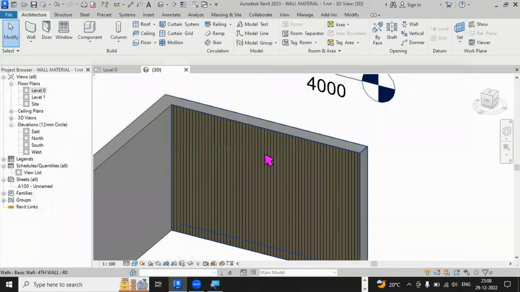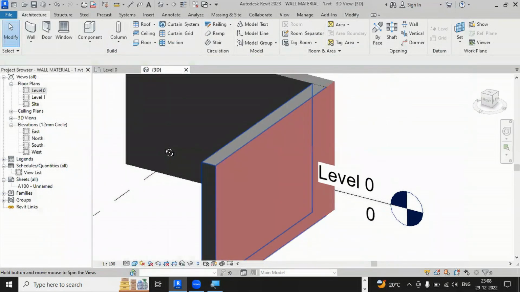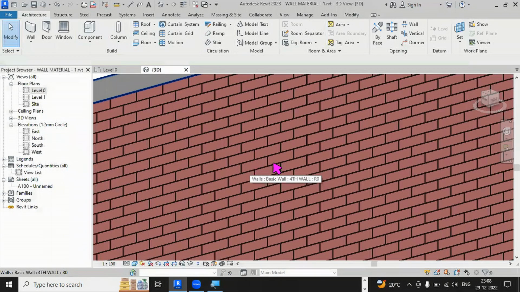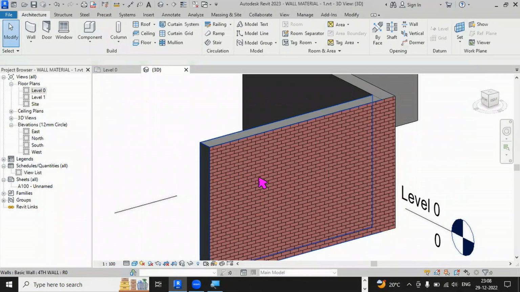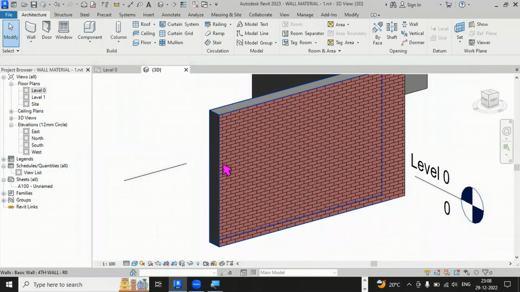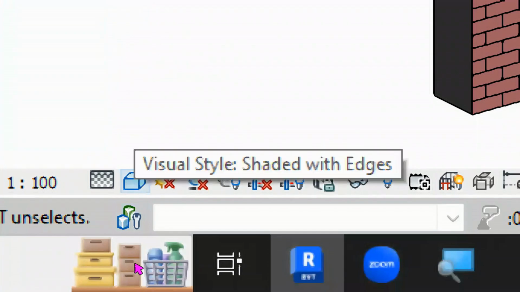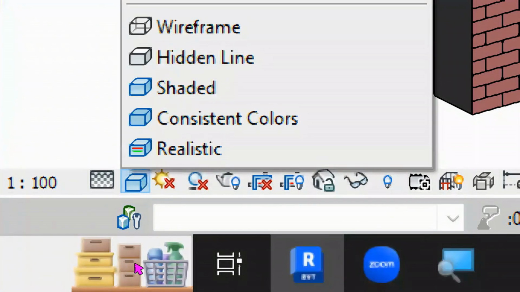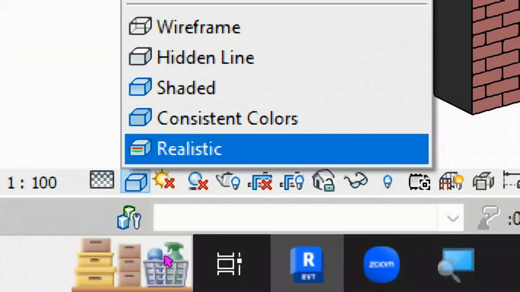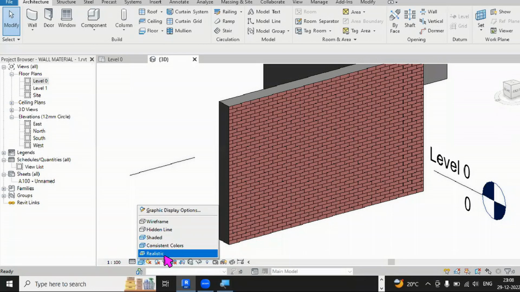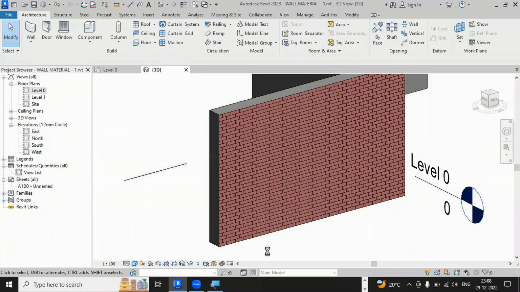I click outside. I don't see much difference even after orbit. I don't see just colors or something like a hatch pattern. To make it realistic, to see the realistic effect, you come back down here in the same view control. You come here for the visual style. Here I zoom in. You can see this button here. This is called visual style, shaded with edges. You click on this and make sure to choose Realistic. Realistic will give you the real pattern that you have selected on the metal panels.